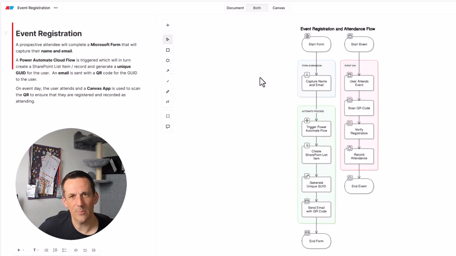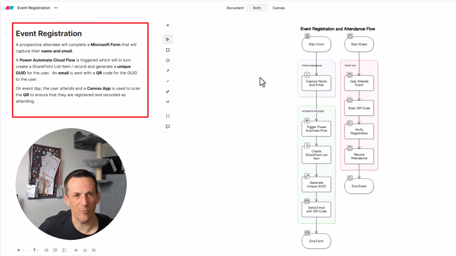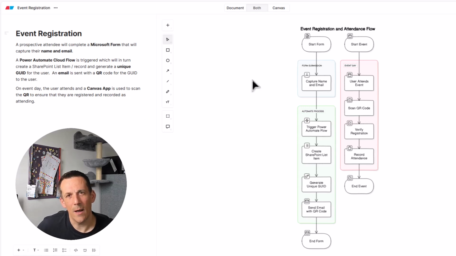So the idea is simple. Someone will complete a Microsoft form, we'll capture their details, a flow will trigger that will generate a QR code based on a unique GUID, and then we'll send them an email. And off the back of that email, when they attend on event day, we'll have a Power App that we can simply scan that QR code, validate that they've registered, and also record the fact that they've attended.